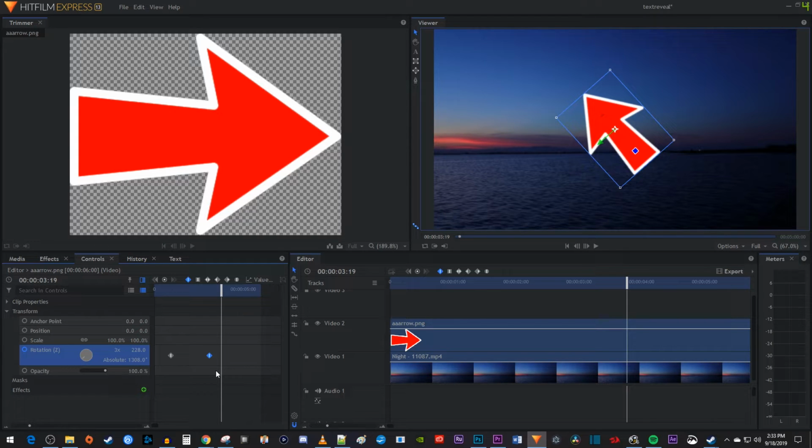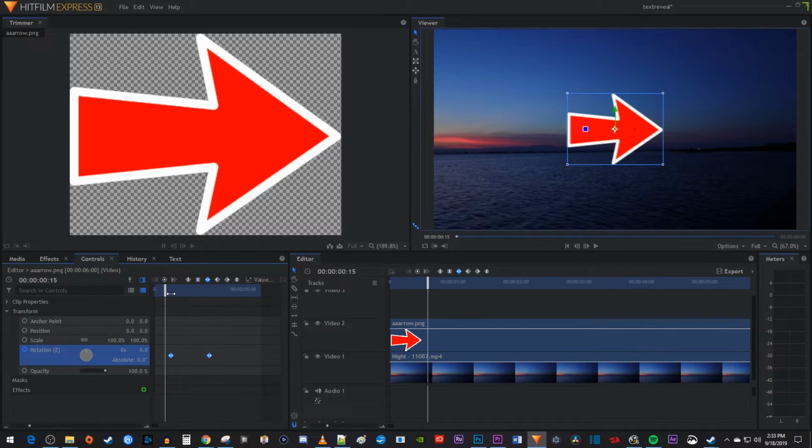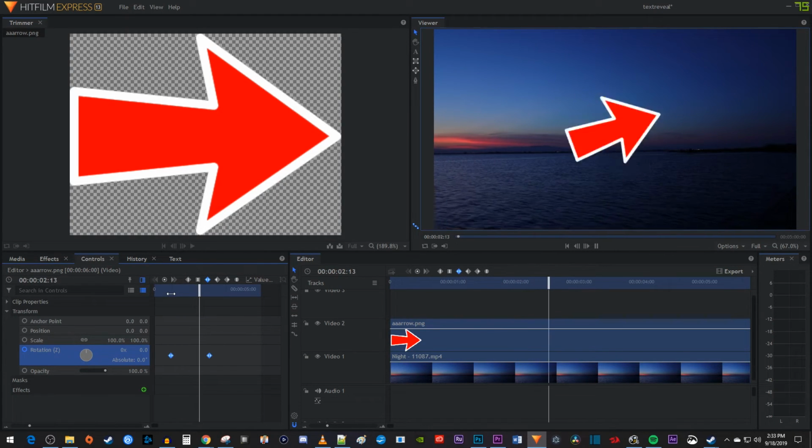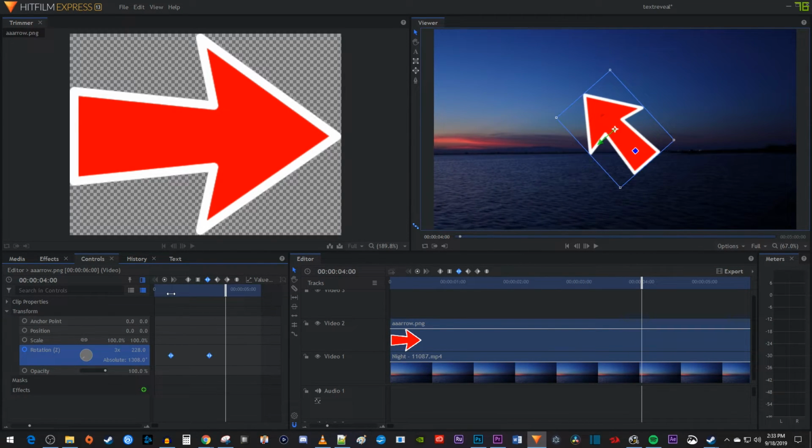Finally, if you want to smooth out your animation, drag to select both of your keyframes. Right-click one of them and hover over Temporal Interpolation. Select Smooth. Okay, now when I play this back, my rotation animation is much smoother. Alright, and that's it for this tutorial.